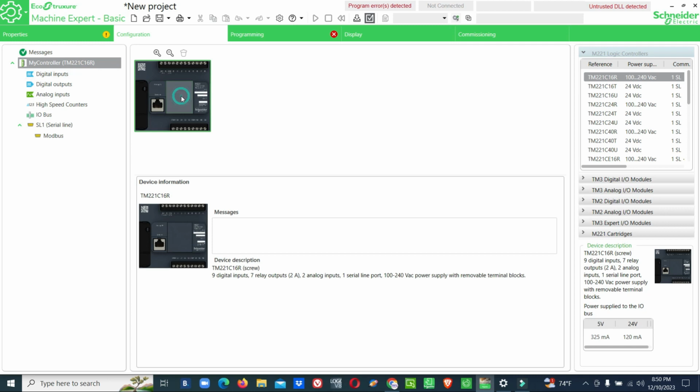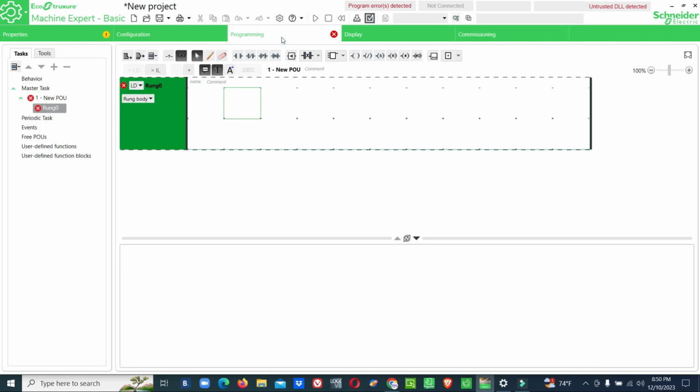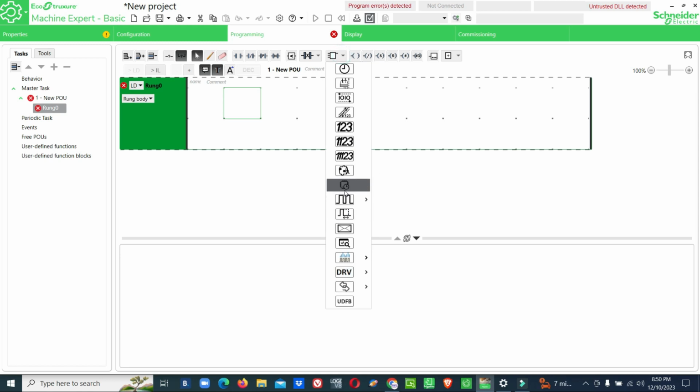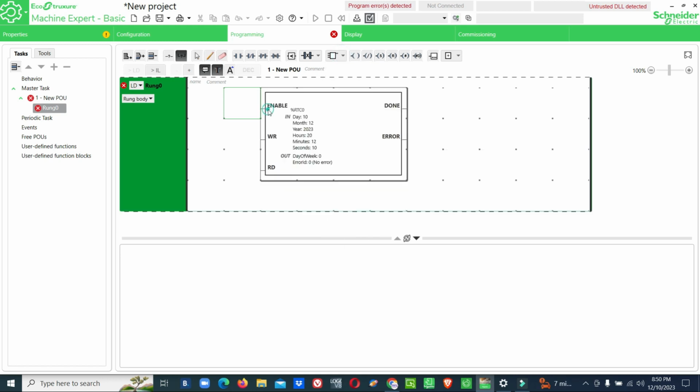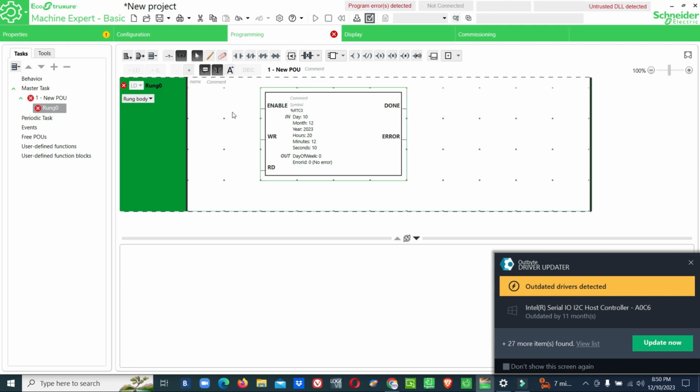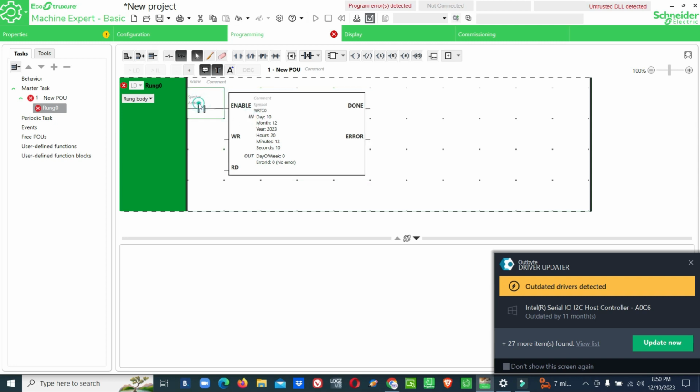So now we have selected one PLC model. Now we'll go for programming. Now we will select RTC real time clock. We'll provide one input for enabling. On the output side we connect some auxiliary.